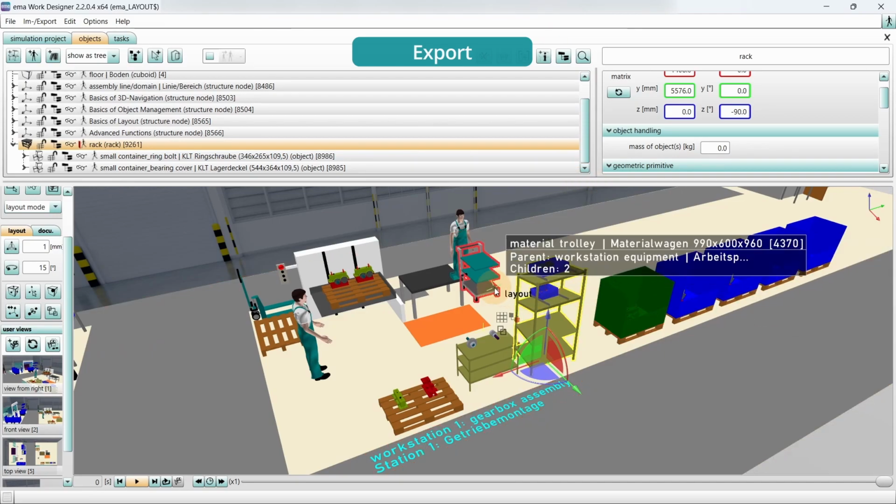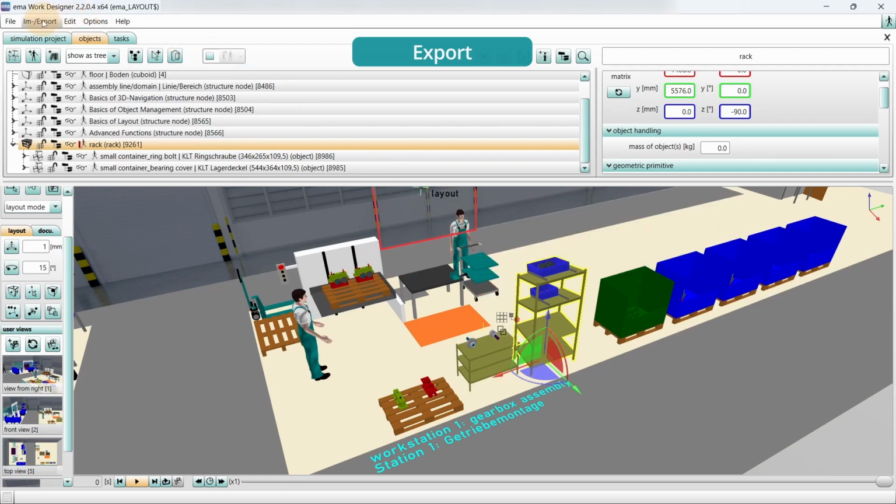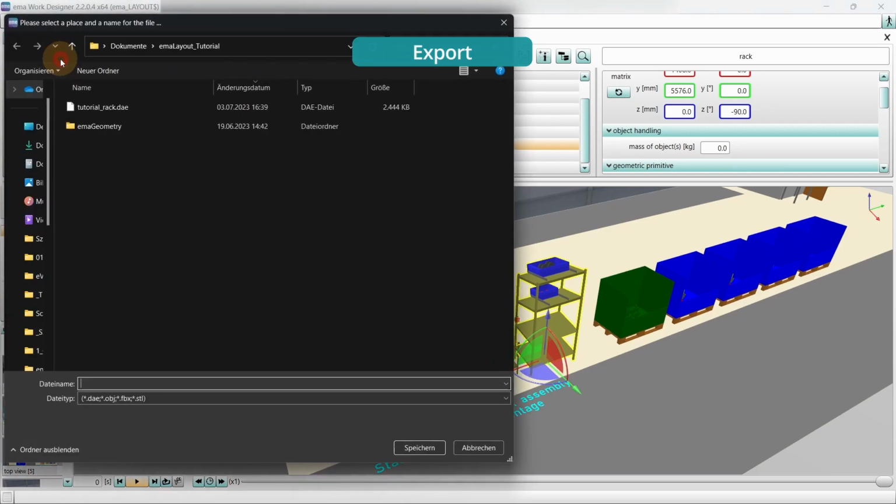If we now want to export the entire layout, we can do this by a click on the menu bar, on Import, Export, and Export CAD data. Again, we select the desired storage location and specify a file name and the appropriate file extension. The available file types can again be found in the drop-down list below.